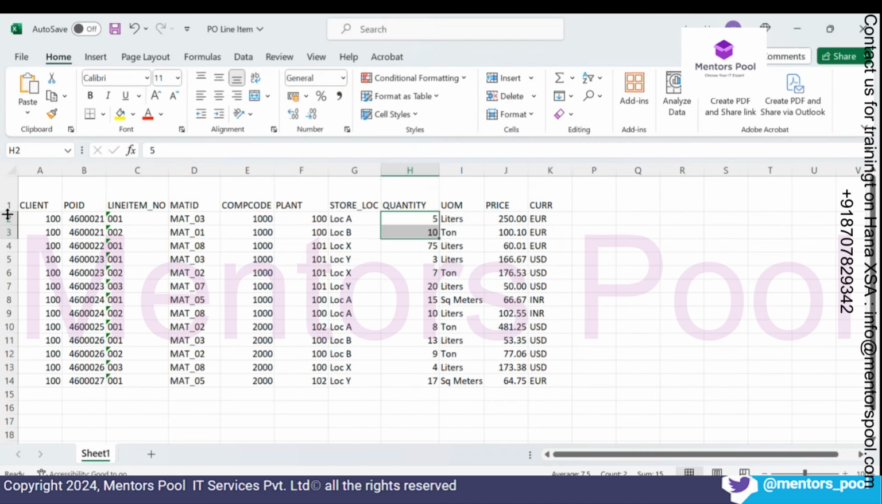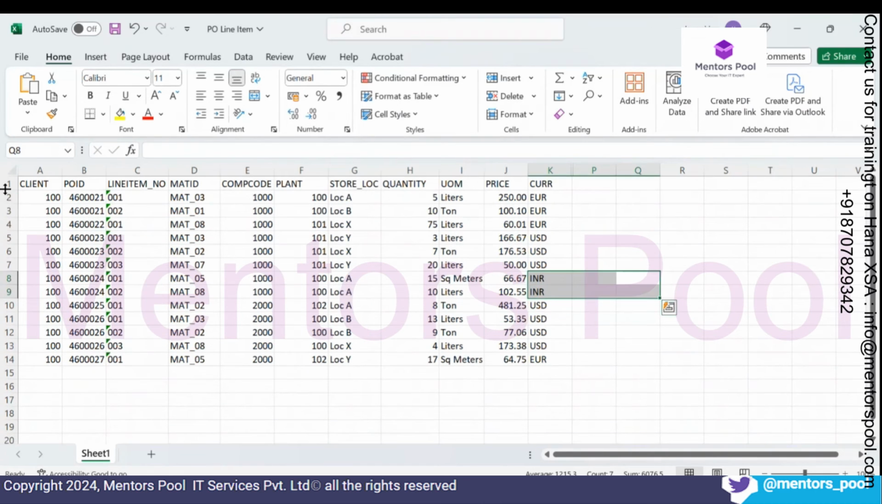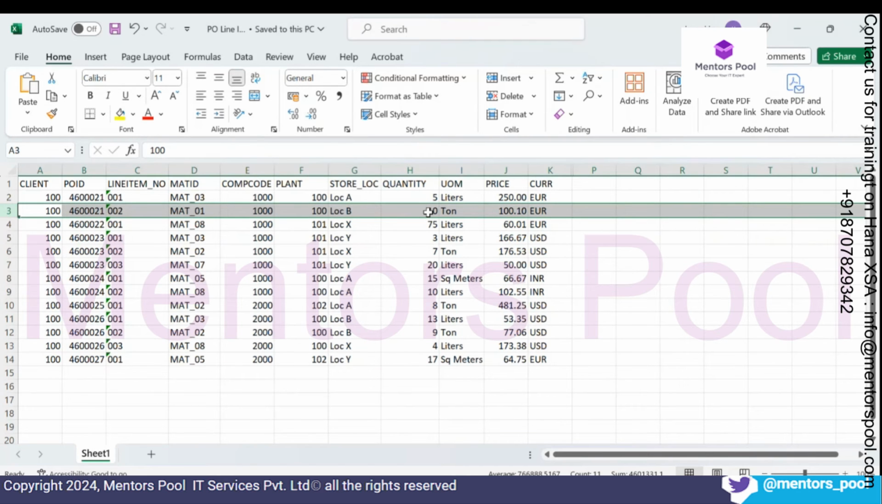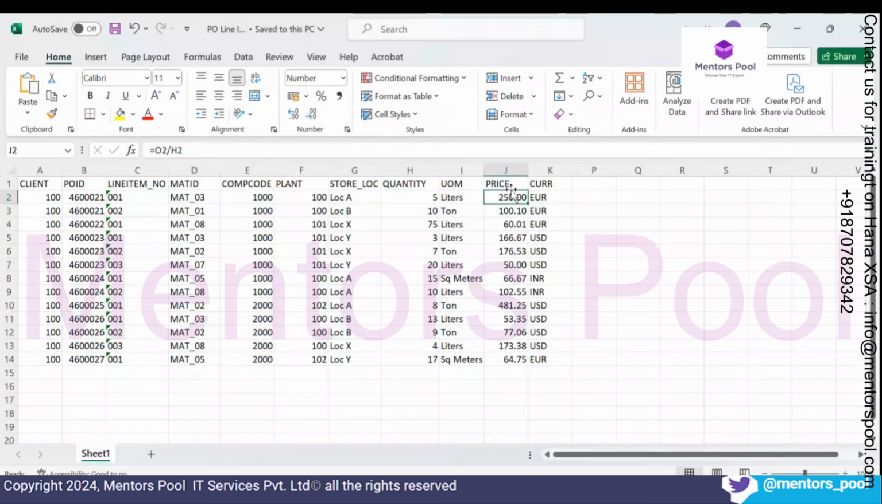So I want material 03, 5 quantity, and material 01, sorry, I want 10 tons. And this is 5 liter. Here I want 10 ton, and the price for each quantity. Note that this price that you see in the purchase order table, at least in this example that I want to show you guys, is the price for each quantity. So 1 liter of material 03 is 250 rupees. Similarly, 1 ton of material 01 is 100.10.